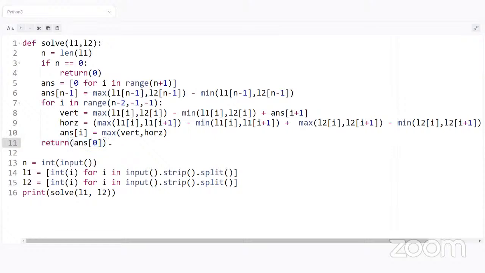So this is the approach using dynamic programming. We can solve this type of problem. Otherwise, if you try to solve this problem using a naive approach, it will be difficult. Okay, code is clear.